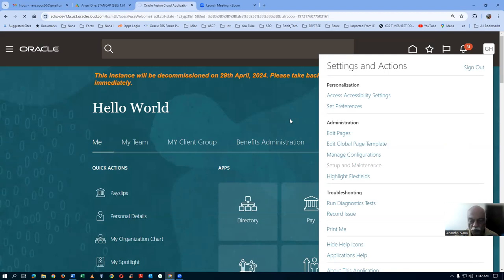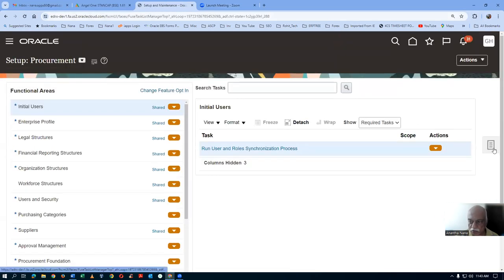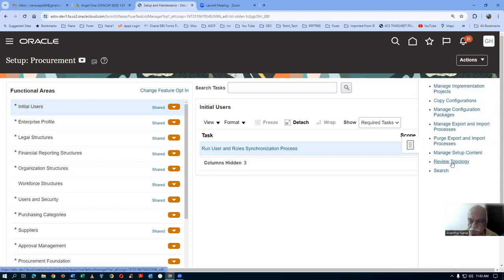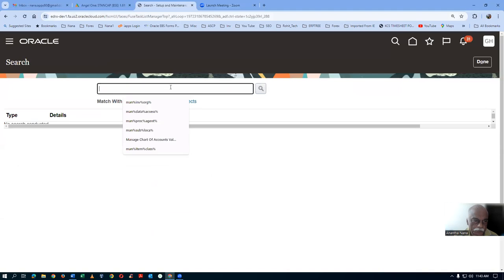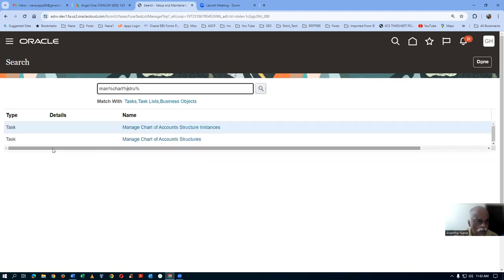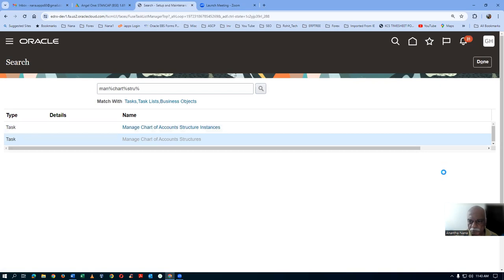So we'll now go to the FSM area, click on the task list, and go to the search. Now land on the generic area of the search. I will now say manage chart of account structures. Manage chart structures. So go to manage chart of account structures.